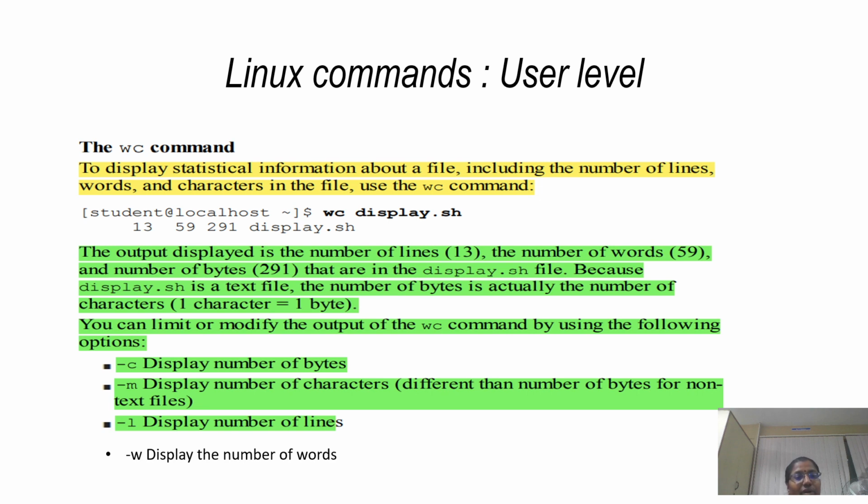You can limit or modify the output of the word count command by using the following options. -c means it will display the number of bytes in the display.sh file. -m means display the number of characters in the display.sh file. -l means it displays the number of lines. So this is the word count command, the wc command.